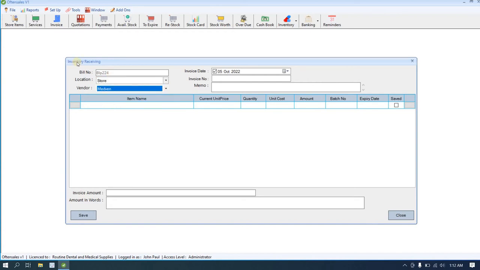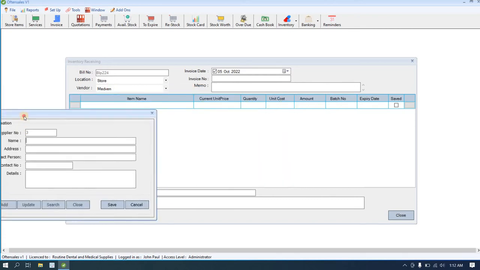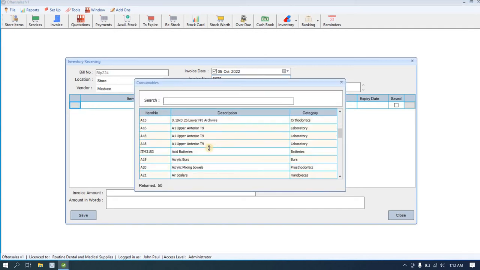The vendors list also, we can add new vendors from setup, then suppliers. Click add, you enter their details, and that will show up in the vendor drop down. So let's go with Mediven. Let's say they've given us an invoice and they've given us items. They've given us colors.